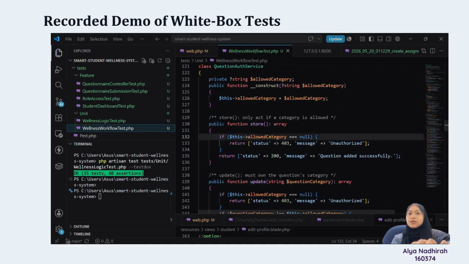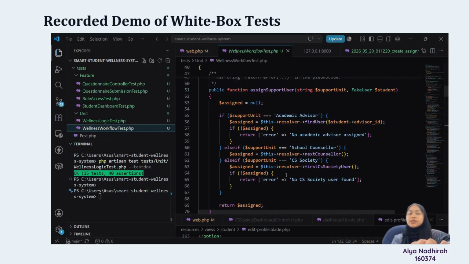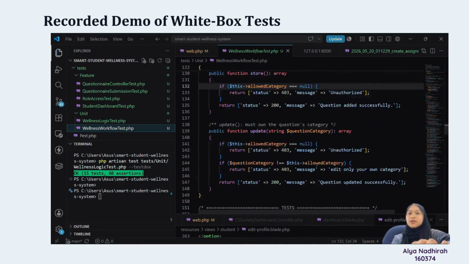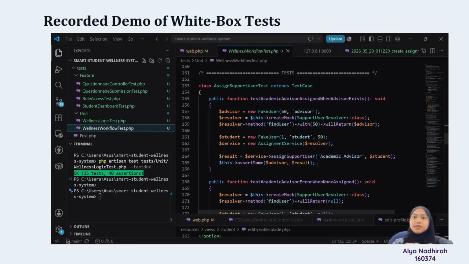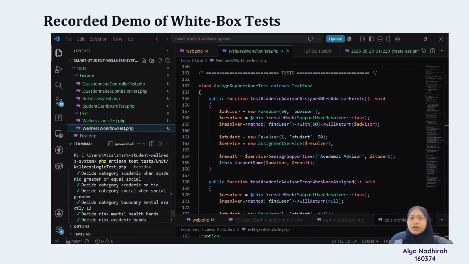So the first function in this section is assign support user. The function assigns a student case to the correct support person depending on the support unit. So there are 3 possible support units tested, which can be academic advisor, school counselor, or CS society. For the first test, the input simulates a student who has an advisor ID. For example, advisor ID is 50, and since the advisor ID exists, the expected result is that the system will assign the academic cases of the student to their academic advisor.